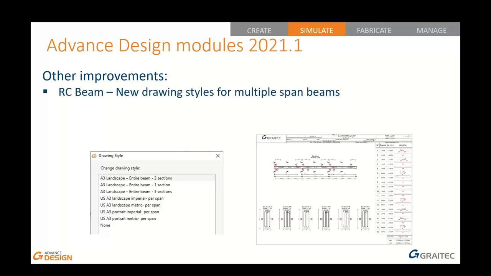Next, in the beam module, the list of drawing styles is now expanded with new styles for multi-span beams, to show the entire multi-span beam. In addition to the styles that existed earlier for a single span, we now have, depending on the localization, of course, up to three default drawing styles for multiple spans.